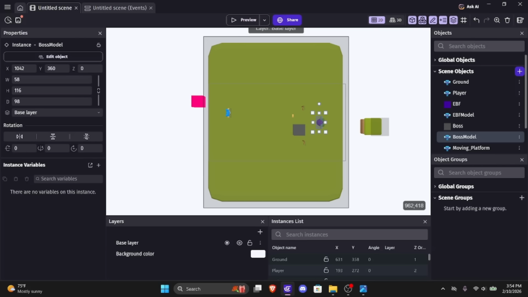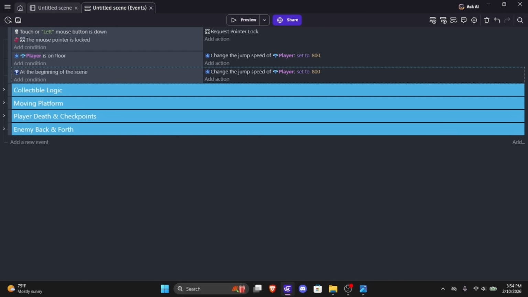The position doesn't matter because we're going to line it up using events later anyway. So now it is actually time to make the events for our boss. There's going to be a lot, but it's not going to be as complicated as the enemy back and forth, because we're not going to have to keep using repeat for each instance because we only have one boss, and we're not going to have to handle any linking.